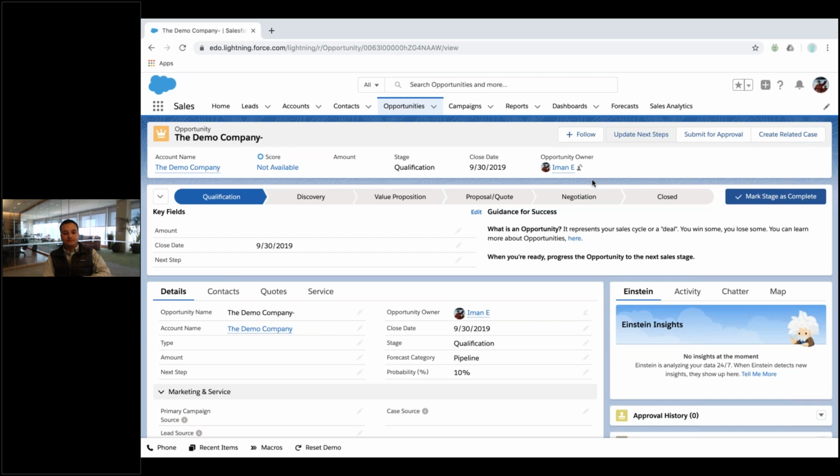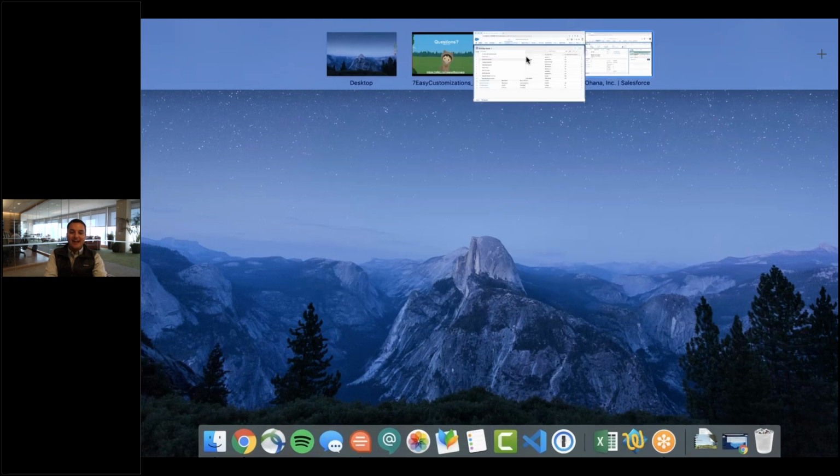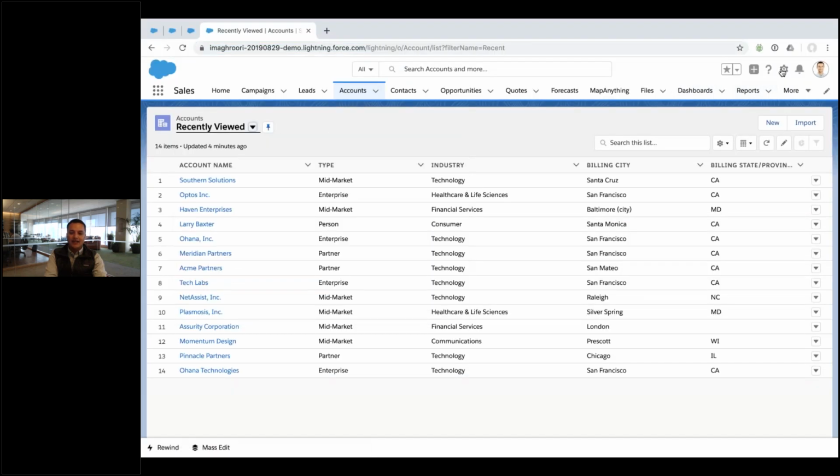This one's from David. Is it possible to add multiple shipping addresses to an account? So, sure. Yes and no. So let's go to an account. I go to my demo environment. I go to an account. Let's edit the account.